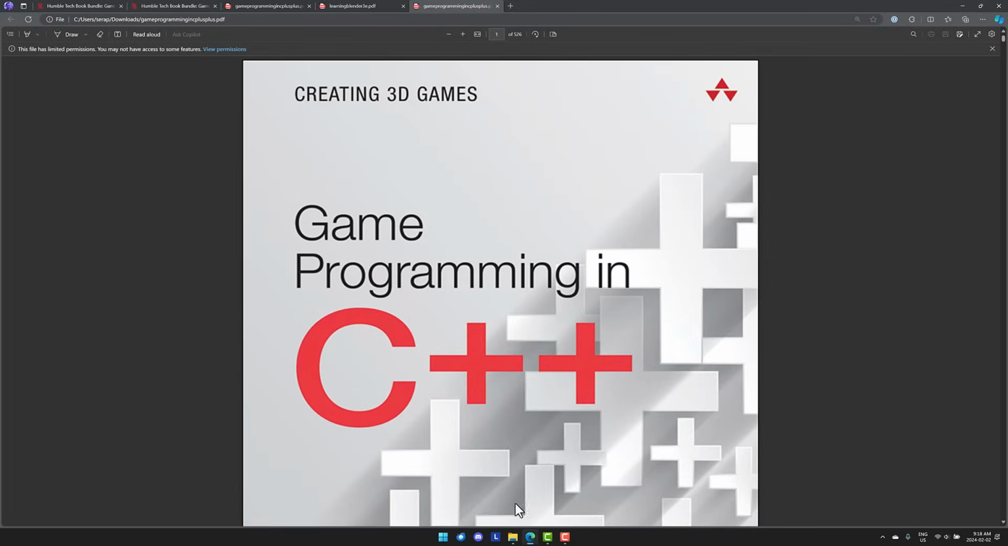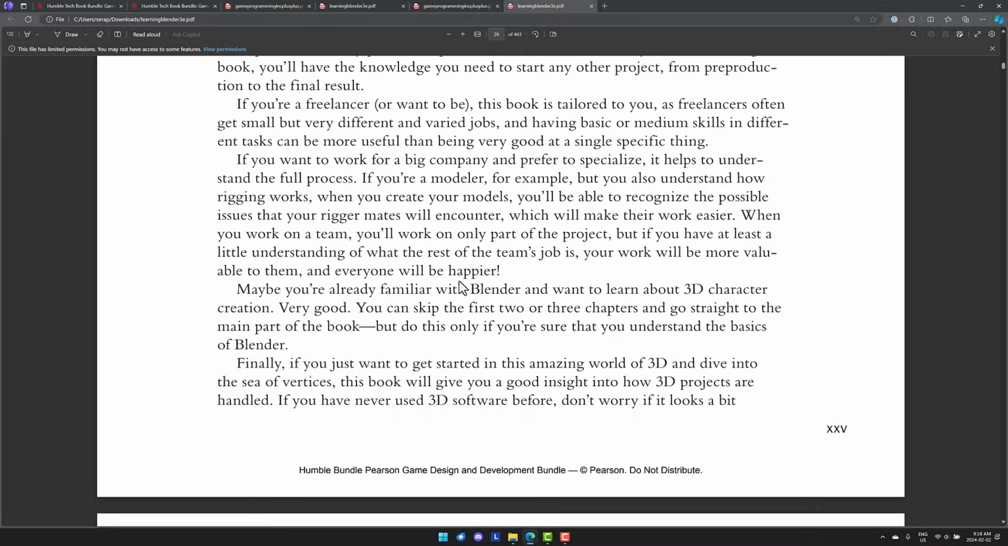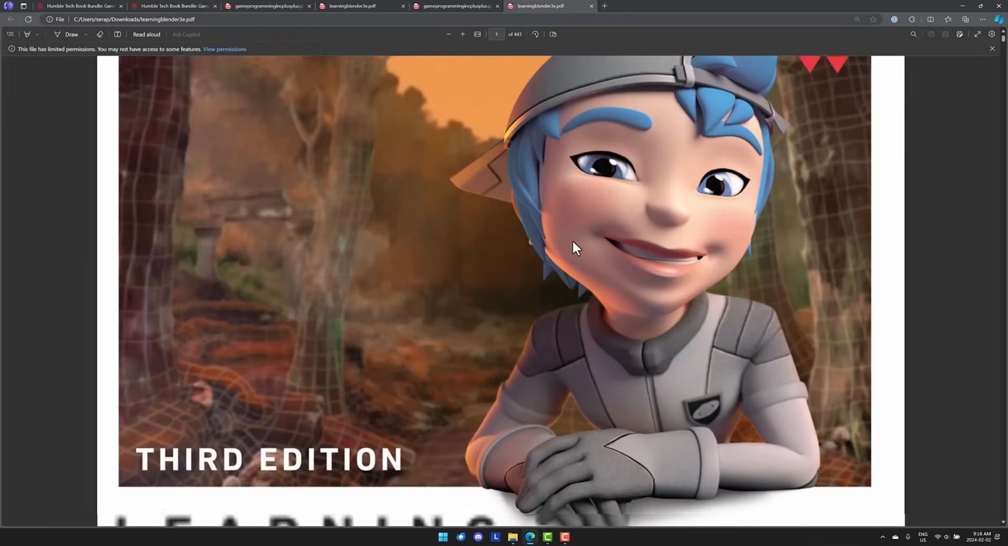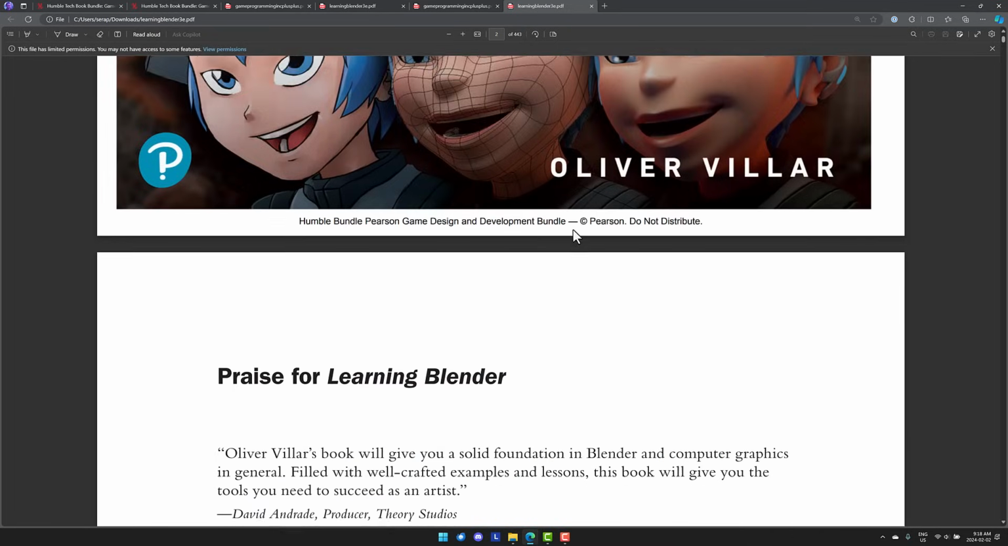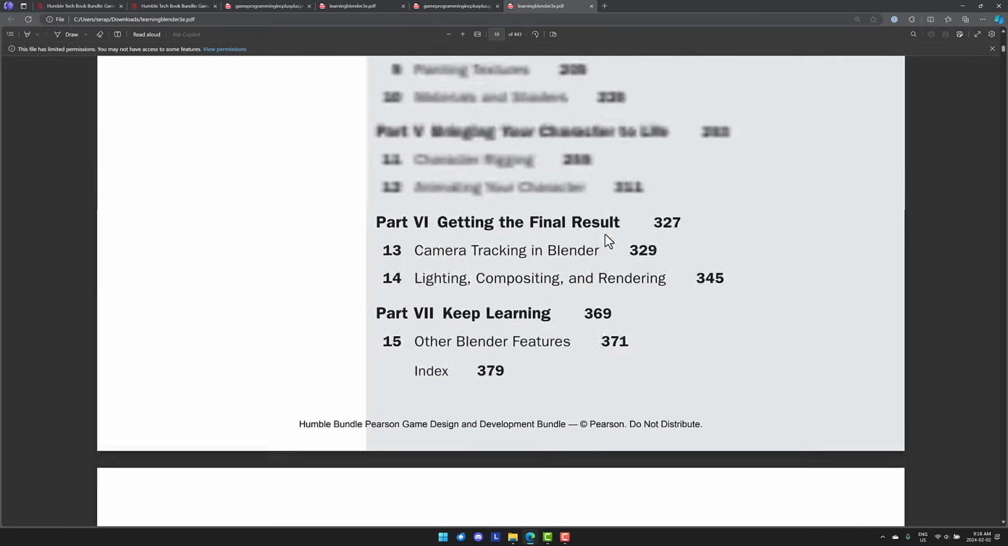Now, other interesting books here. Let's see a couple of the other ones I downloaded. We have the Blender book. I mentioned this one earlier on. The book itself uses Blender 2.83, I think, so the user interface is going to be up to date. And so for the most part, you're going to find it useful.